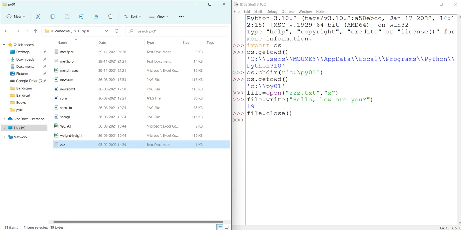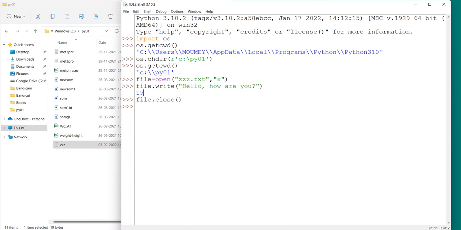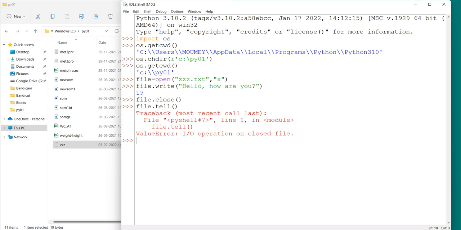Now if I just open it, I will see that hello, how are you is here. Now we have also noticed that it is showing here 19. So 19 is actually the position of the file pointer. I can find that by giving this command file dot tell. Because I have closed that file, the tell function is not working. So let me open the file again.